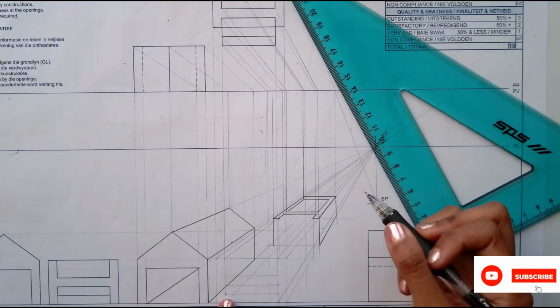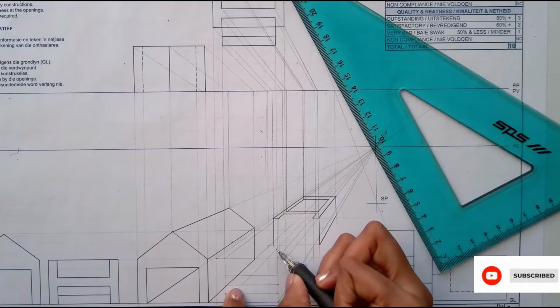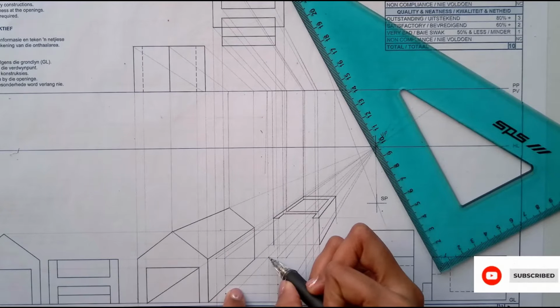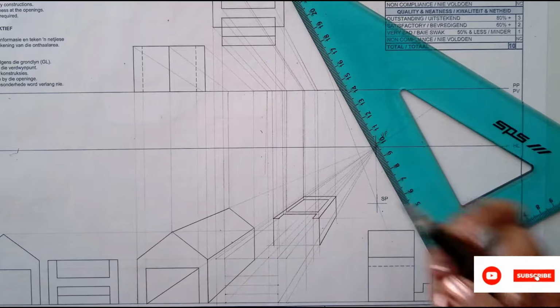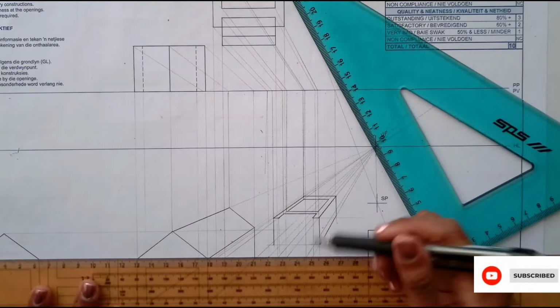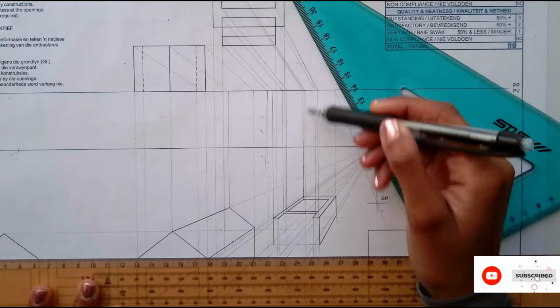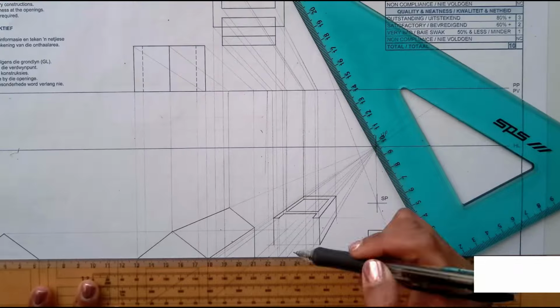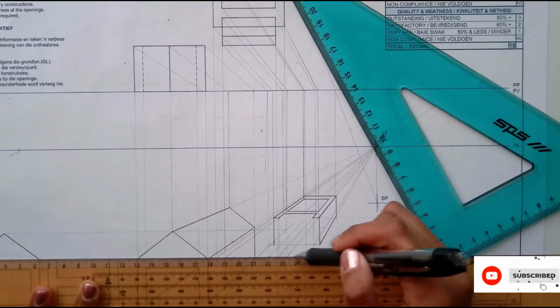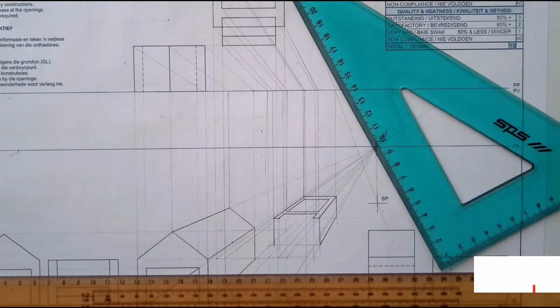And then once we've brought them down, we now need to trace. Where do they meet? They meet here. And then on the other side, where do they meet? So both of them meet here. And then once I know where they meet, I'm now going to draw a straight line.